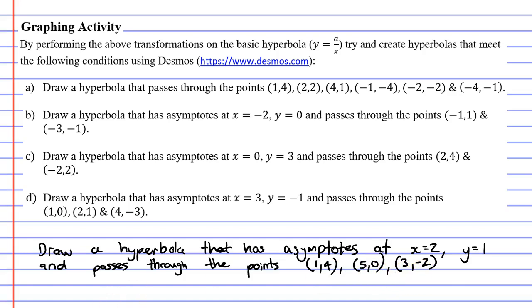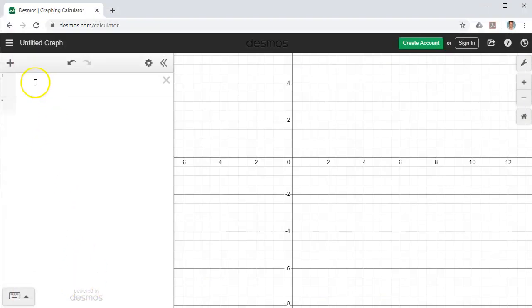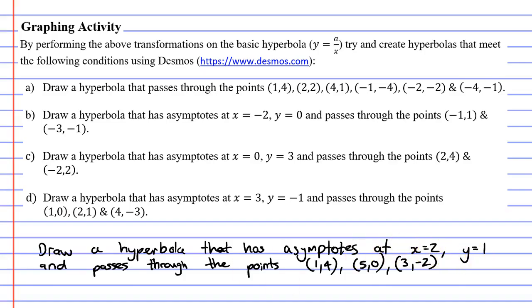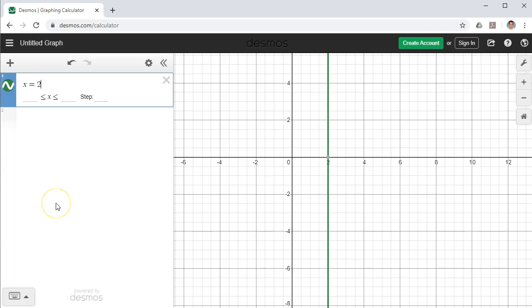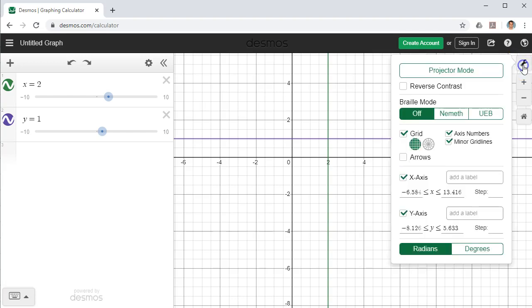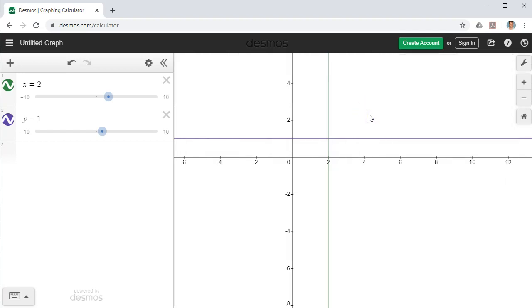So I'm going to bring up Desmos, and I said there would be an asymptote at x equals 2. And the other asymptote was at y equals 1. You'll notice that when I typed x equals 2 and y equals 1, it drew lines for me. These are my asymptotes. Now, if you ever find the grid lines annoying, like I do, you can click the settings icon and tick here where it says grid, and it'll get rid of the grid lines.